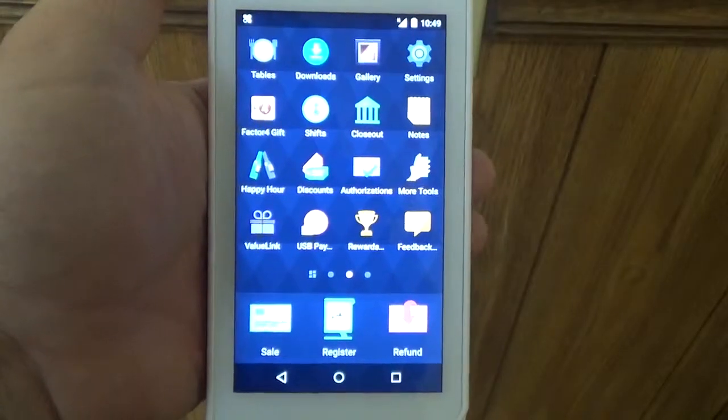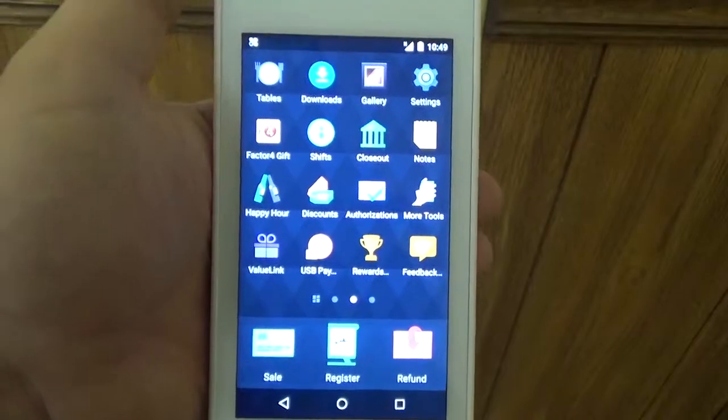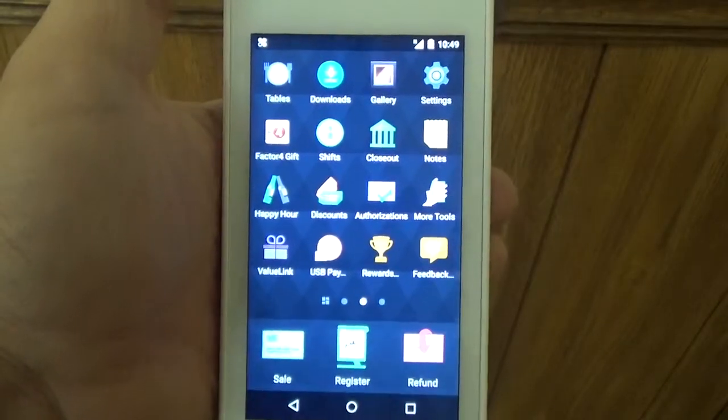Hello, my name is Rob, and today I'm going to show you how to issue a gift card using the sale app on the Clover Flex.